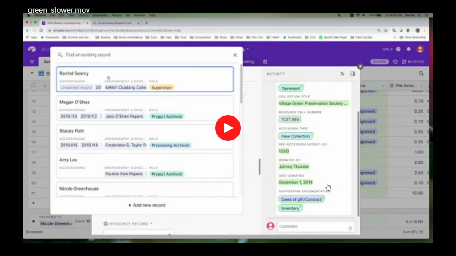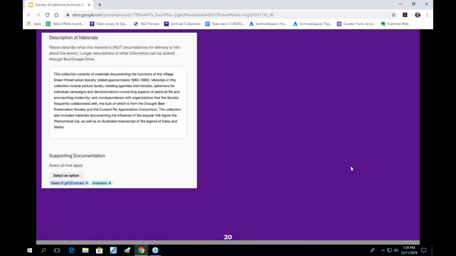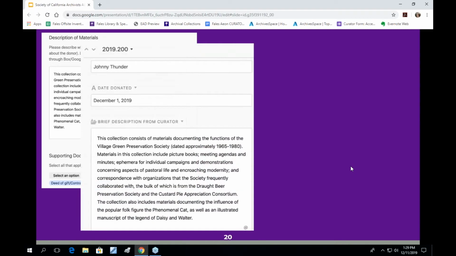Okay, so I want to show you a quick example of how this helps us do our work in a way that's always building on a foundation rather than restarting from scratch. So here we can see this is that same accessioning request form a curator filled out about a new collection, including some great information about the content of that collection. I would encourage you all to read it if you have the time. And so this same information about the donor and the date of collection is also in the view that the archivist doing the accessioning sees.